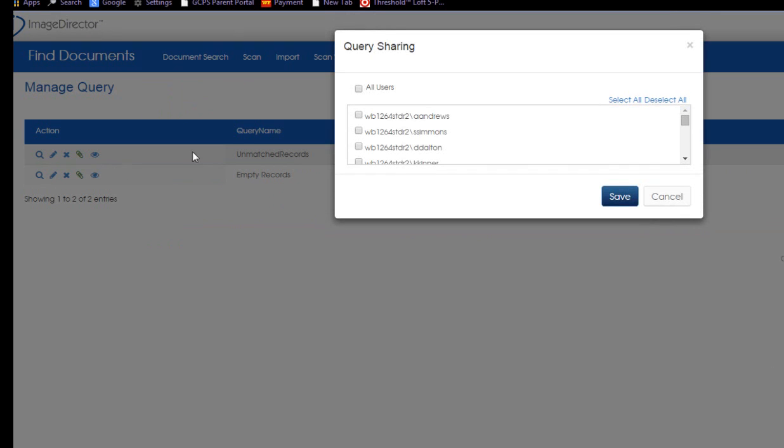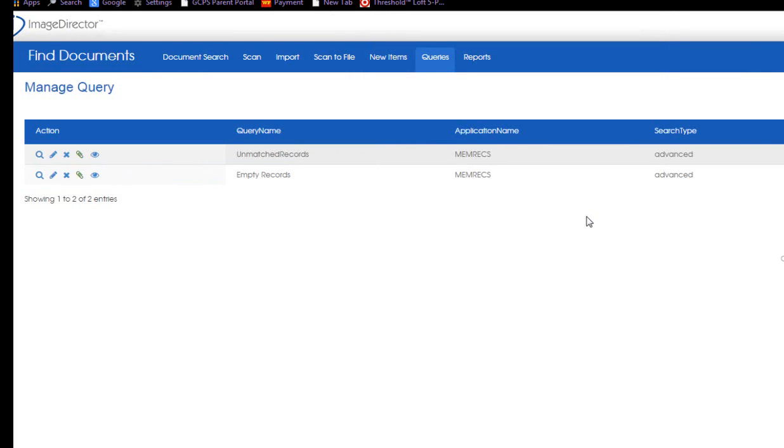You can either select which user you would like to share the query with or select All Users. Sharing the query with all users will allow any user with permission to access that application to use the saved query. The Favorite icon allows you to set the query up as a favorite or remove it from your favorites list. Favorites are accessible directly from the application list.